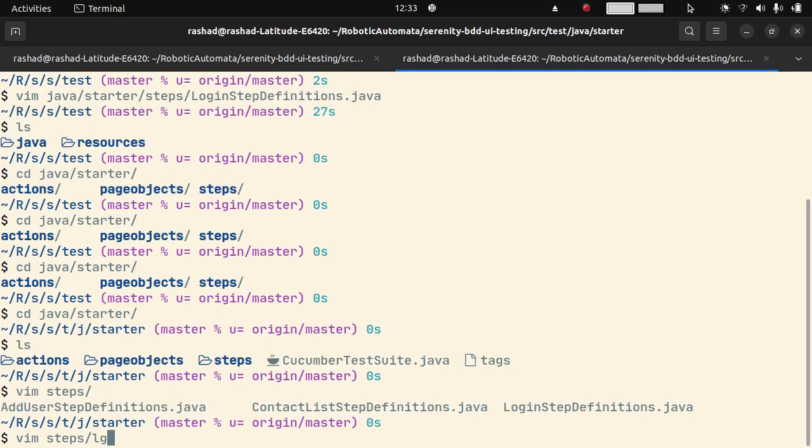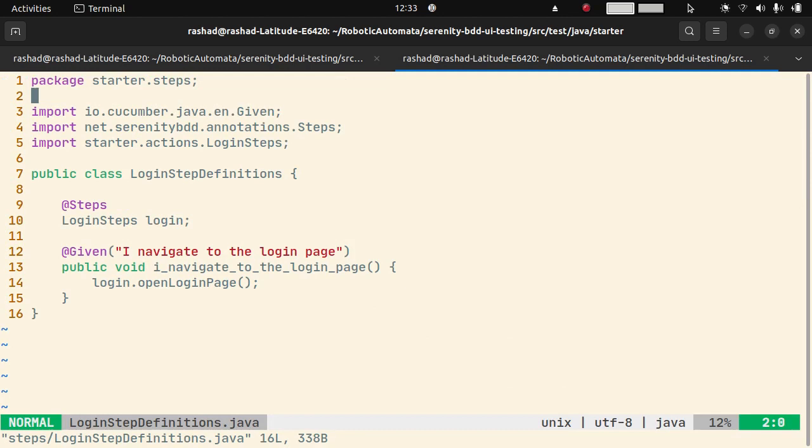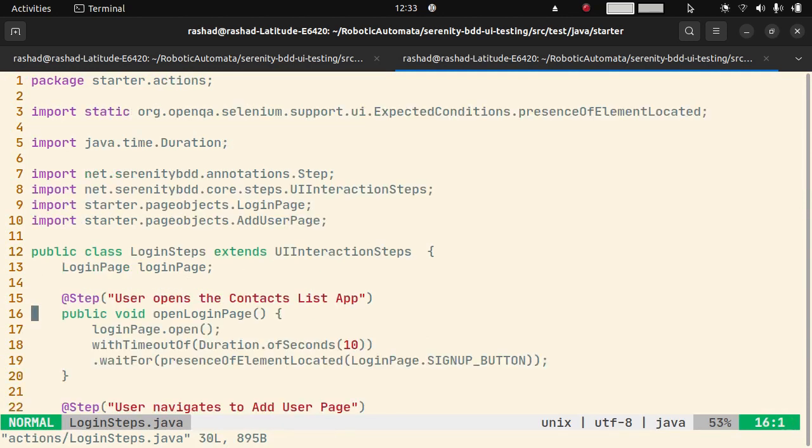Let's start off with the login step definitions. So it's very simple. For the Cucumber step, given I navigate to the login page, we simply open the login page. So let's see what that does. So we have our login steps, and inside of our login steps, we'll have a login page which does a .open. So I don't actually have to implement .open, that will come from Serenity. Once we open the login page, we simply wait to see if the sign up button is located.